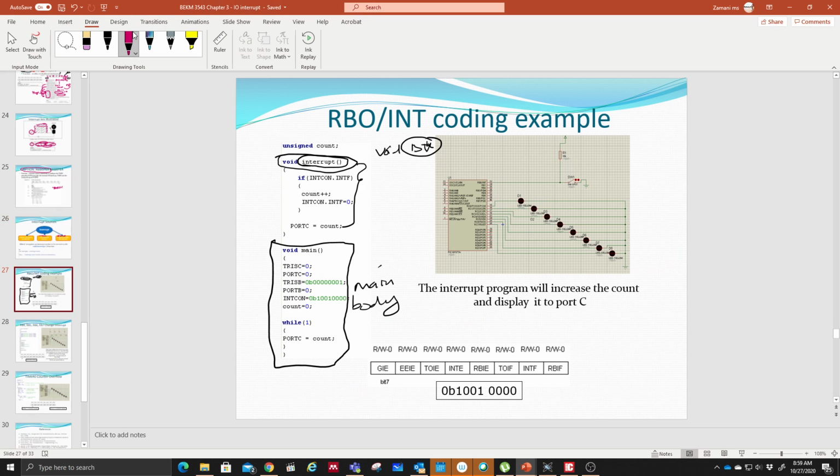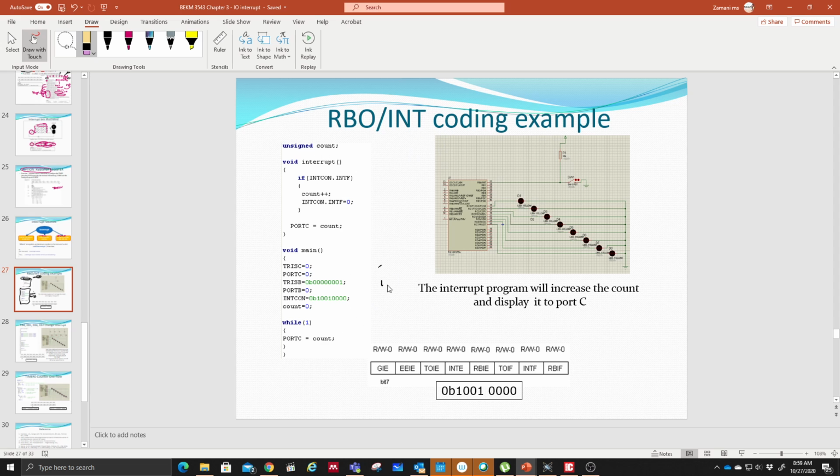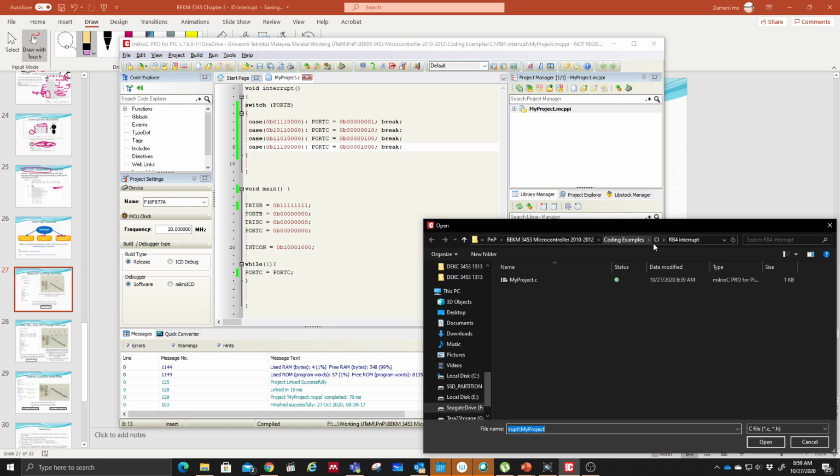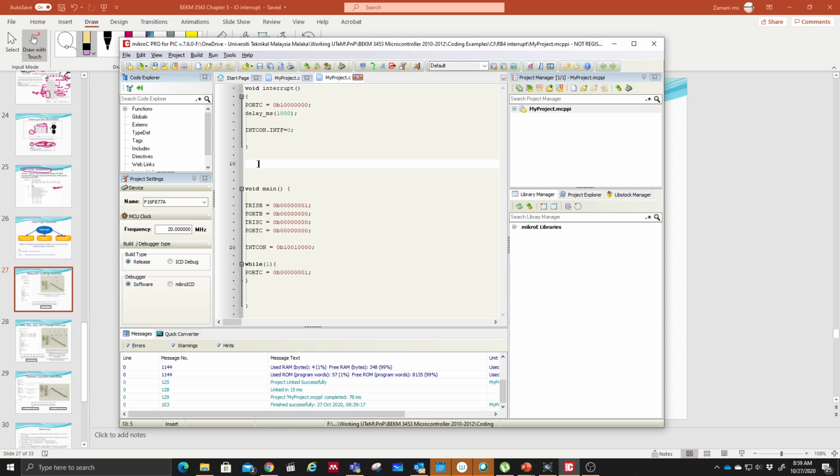Okay, here, this is the program that possibly you can use to write the interrupt for RB0. I'm not going to use this one. You can try this one later, but I'm going to show you a very simple program. Let me open up my code here. This is my project. Okay, this is the code you can write down here. Hopefully you can see it.